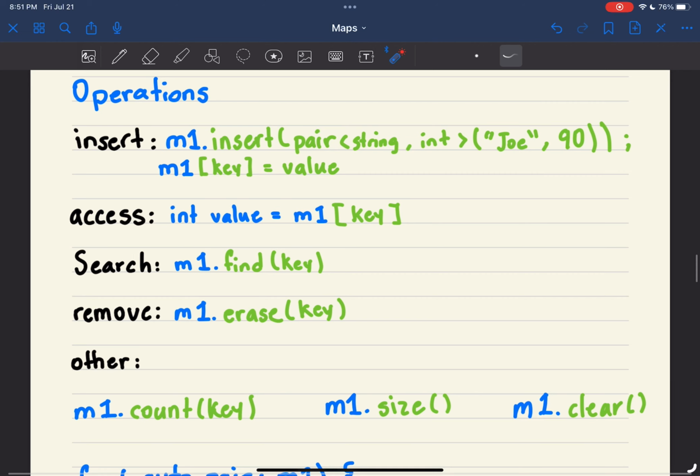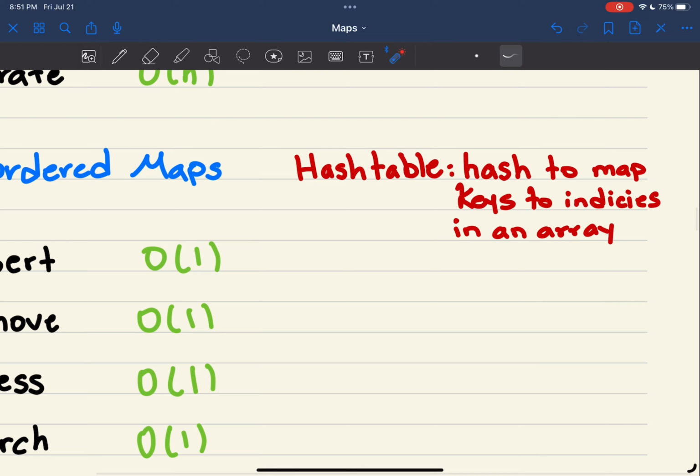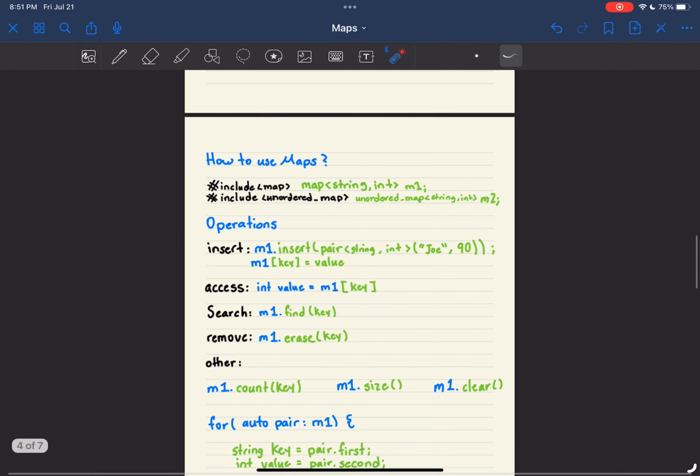You can index into the key to reassign the value. Let's say we have m1 and here we say Joe. You can say it is equal to 85, and now the value of Joe is going to be 85 instead of 90. This is a way to reassign the value. And indexing works because, if you remember, here we're using arrays in the underlying implementation for unordered maps at least.